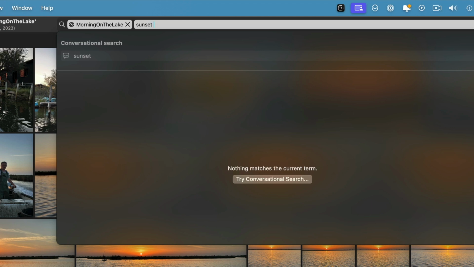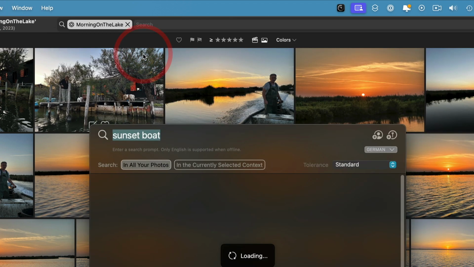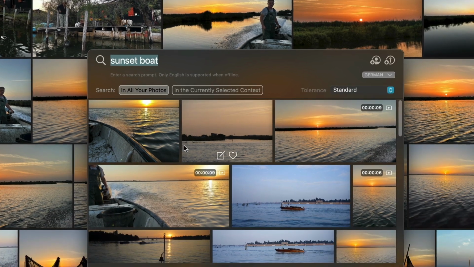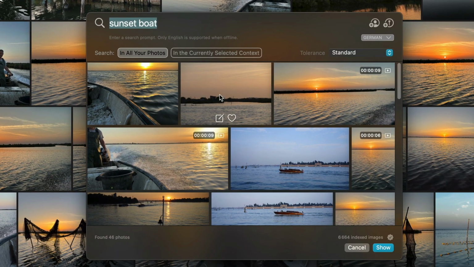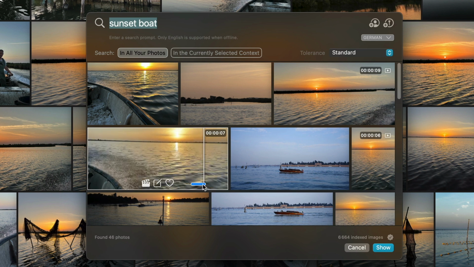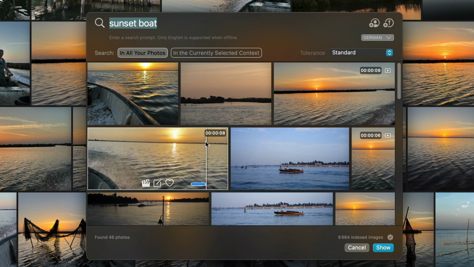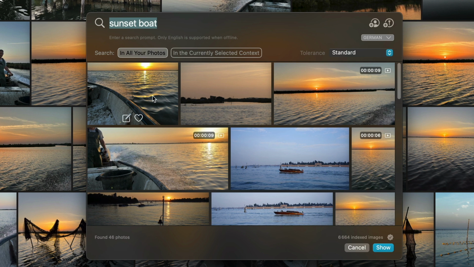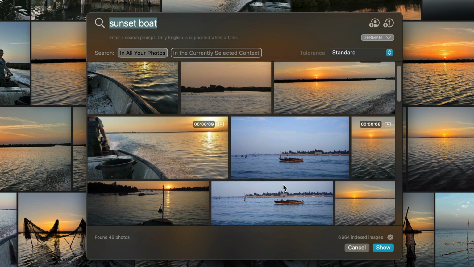Videos also work with search, and if you do a search, let's start with something really simple. Sunset on a boat. It will find images, it will find videos. And notice that in the case of videos, it will display a little blue bar, which indicates the part of the video that is most relevant to the search I'm doing.